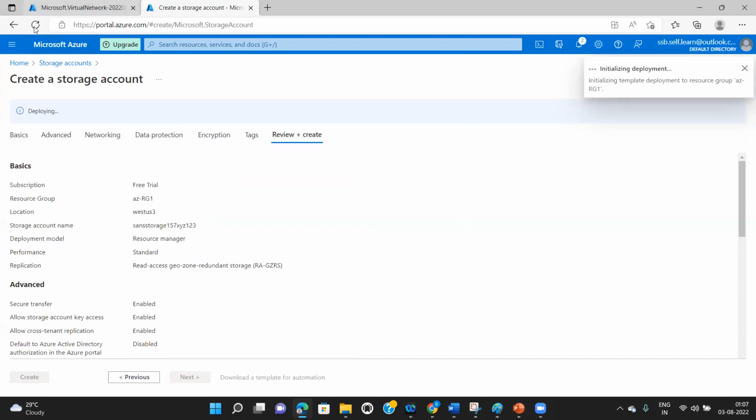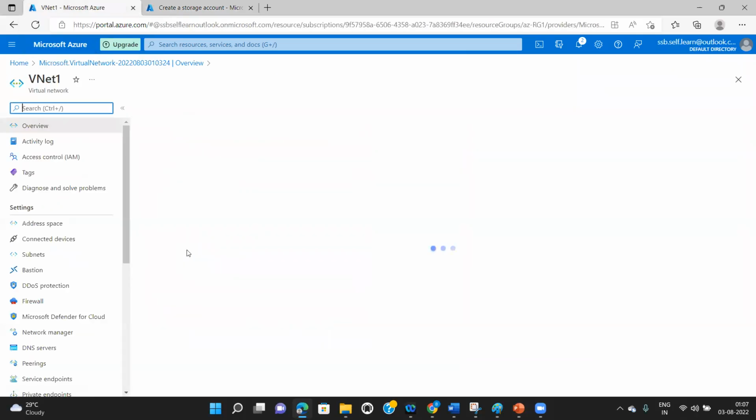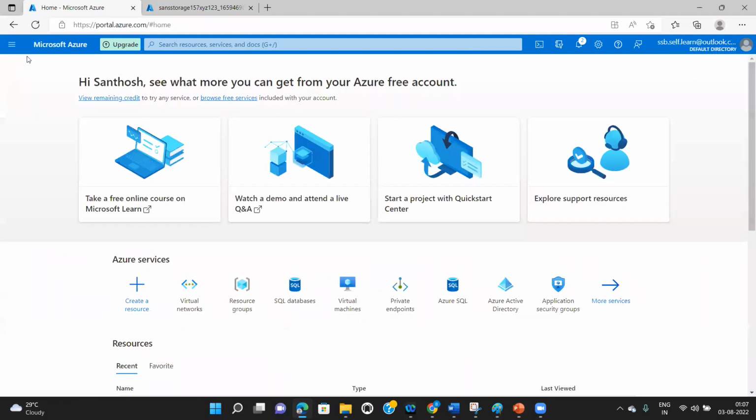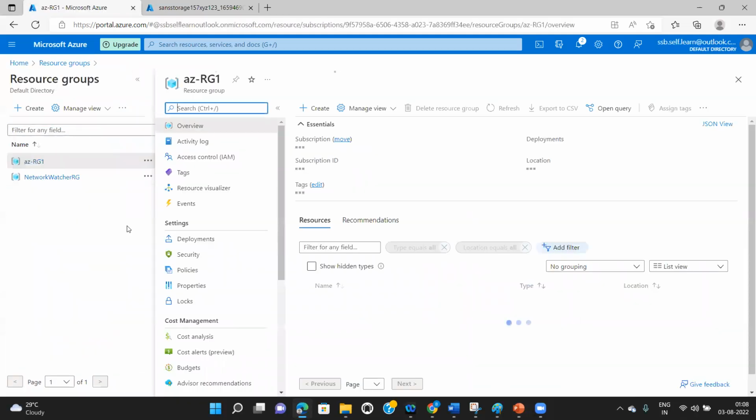I'm going to see if the virtual network has got created. Yes, it has got created. I'm going to this resource. So let that storage account be getting deployed in the backend. Now, the next step is I'm going to add a service endpoint to this virtual network. Okay. So what I have to do right now, if you see, I'm in my virtual network. I'll just show you again. So I'm going to my resource group and I'm going to my virtual network.